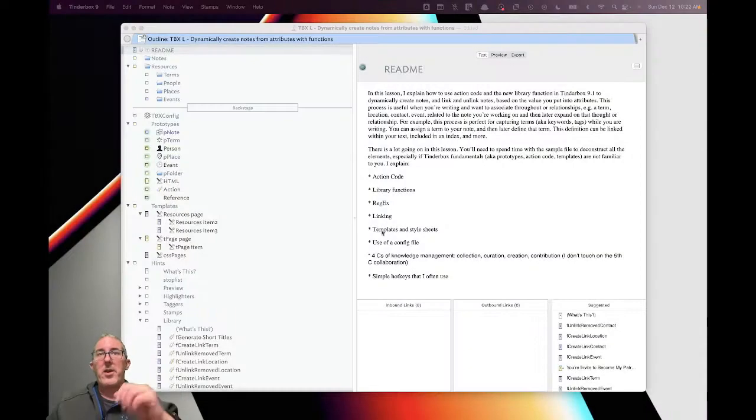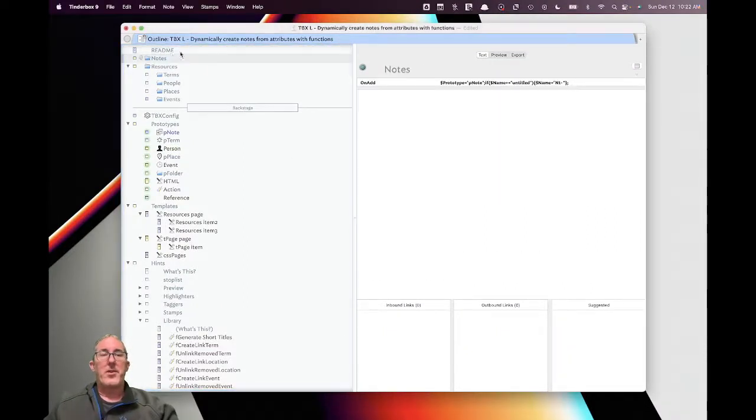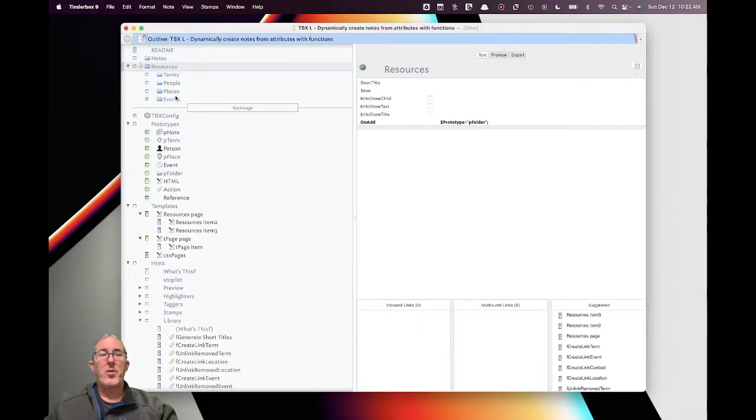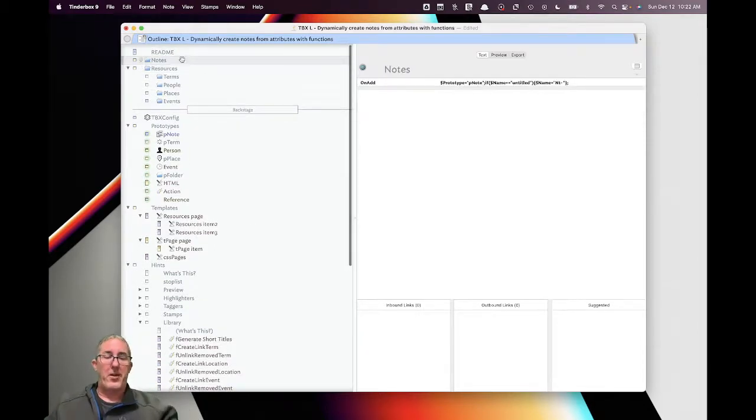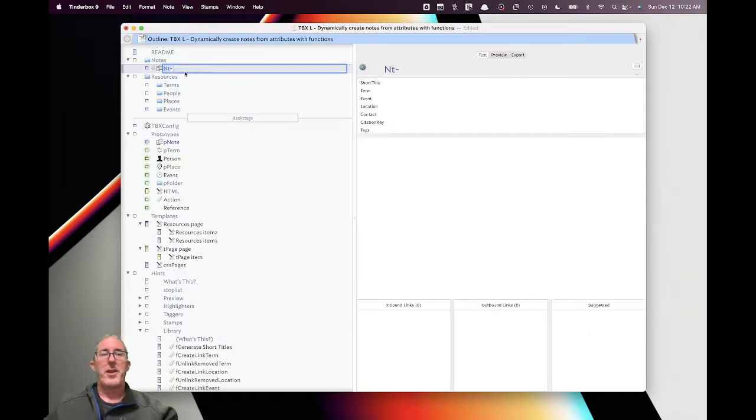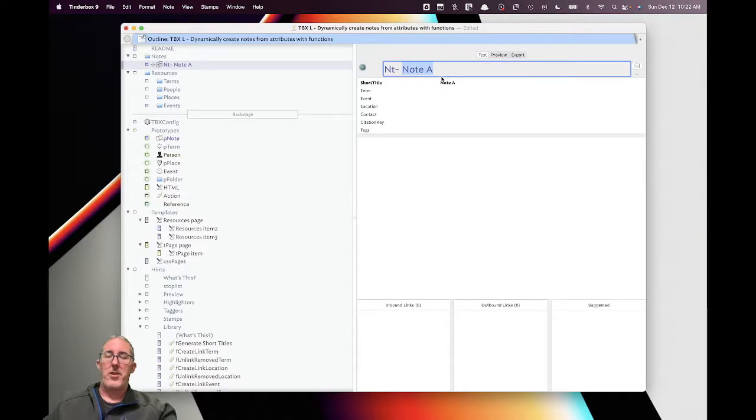Okay, so here I have a Tinderbox note. You'll see I've got notes and I've got some resources and a bunch of prototypes and some templates and some function libraries I've created. So let's go ahead and create our first note. I'm going to hit Shift Option Return to create a note. And I'll call this one Note A. And actually, more importantly, why don't we call this note Pizza Party?